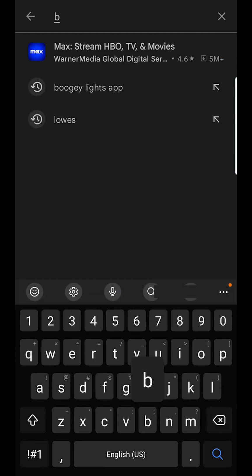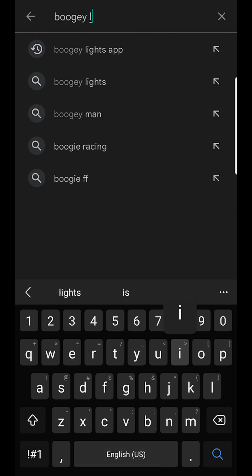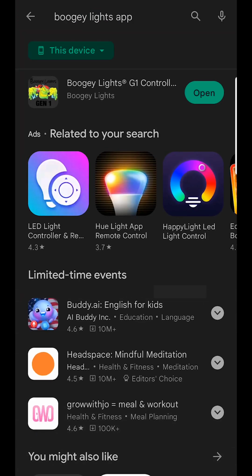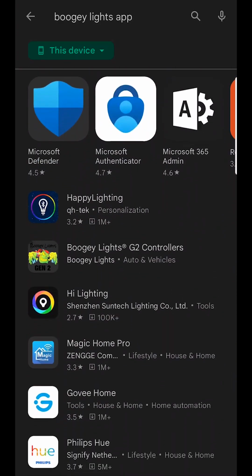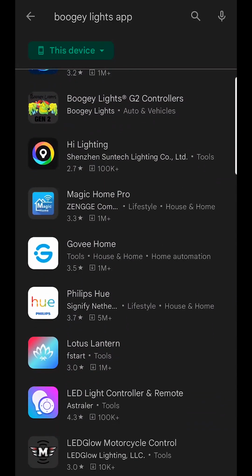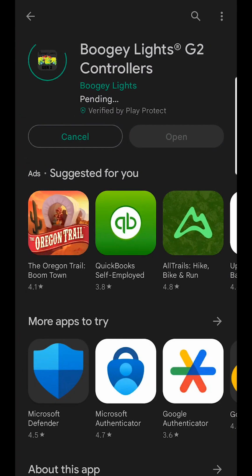The first thing you're going to do is go to your app store and search for the Boogey Lights app. The first one that comes up is going to be the Boogey Lights G1 or Generation 1 controller app. If you scroll down a little further, you'll see the Boogey Lights G2 Generation 2 controller app. Click and download that one.